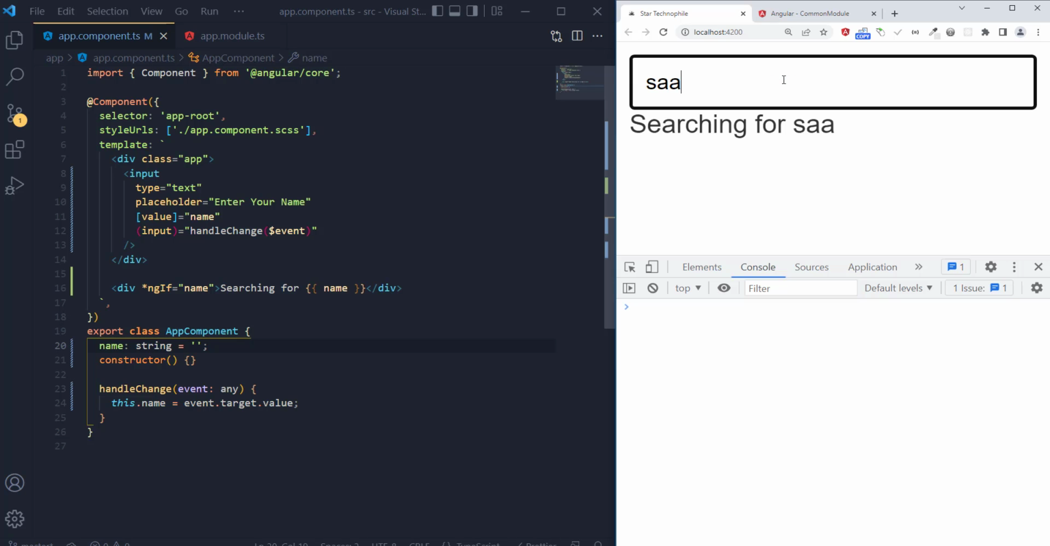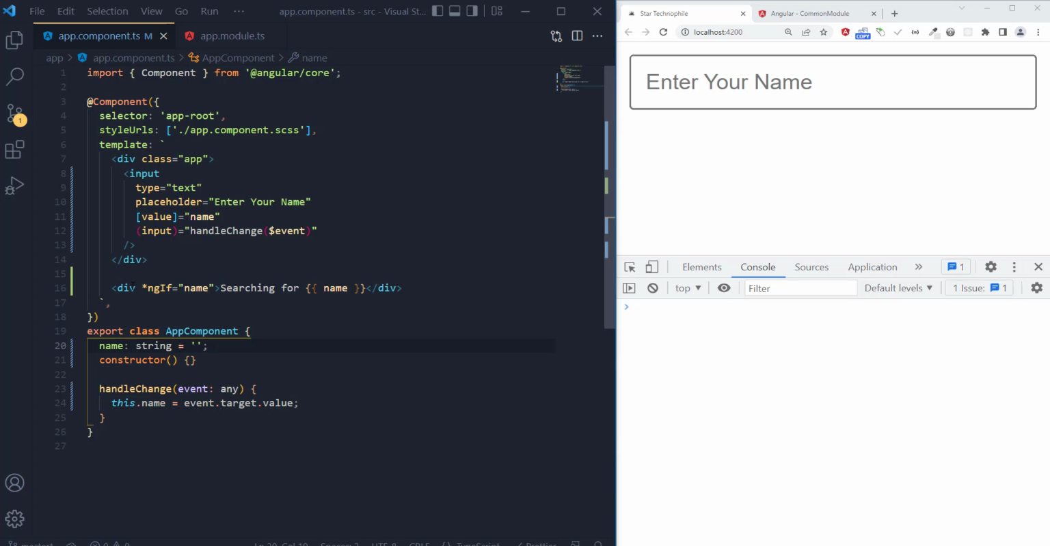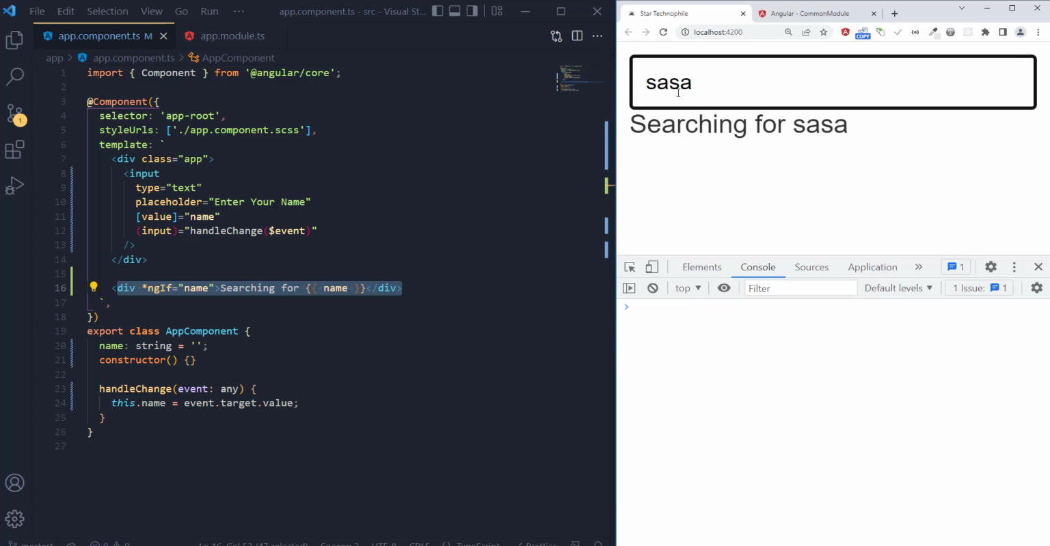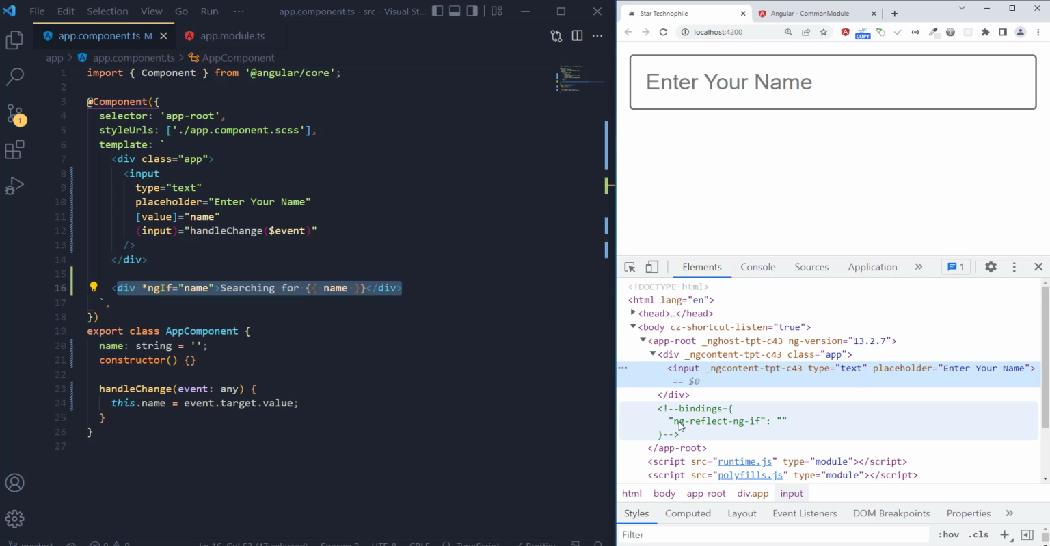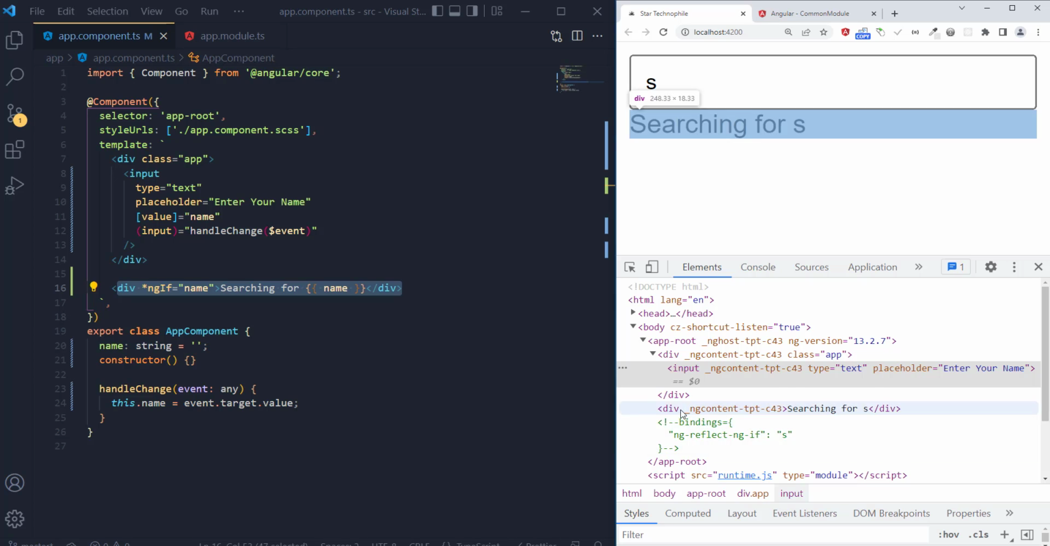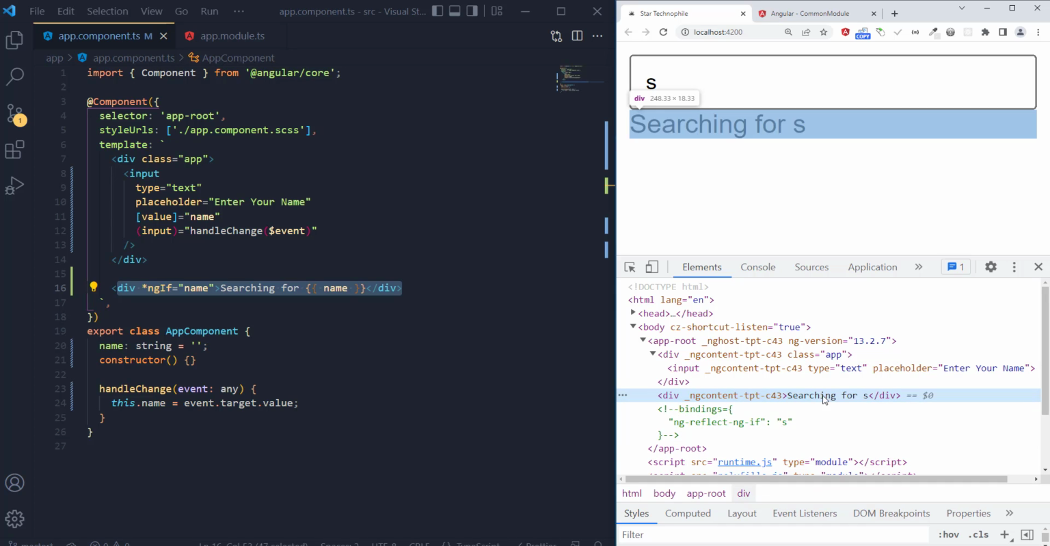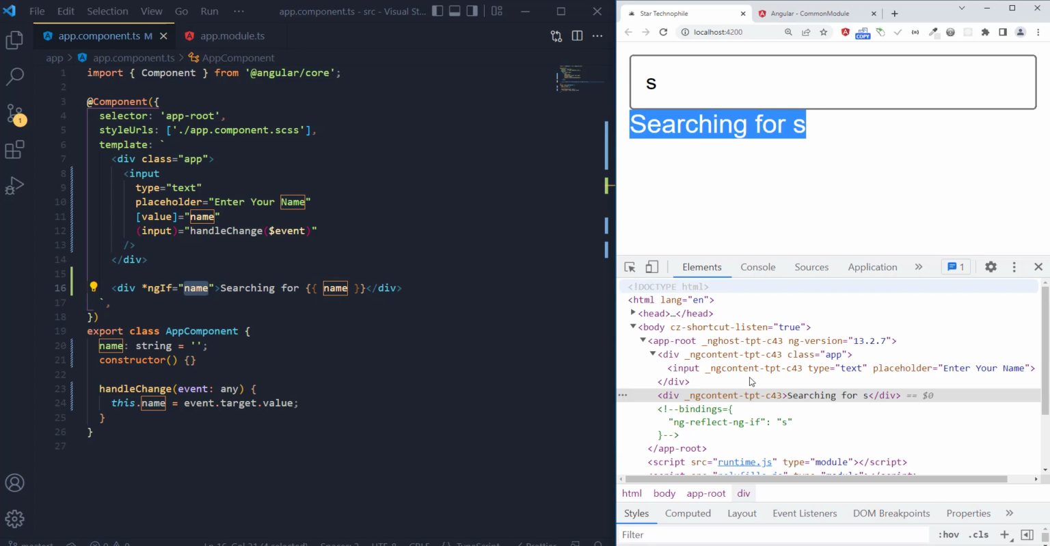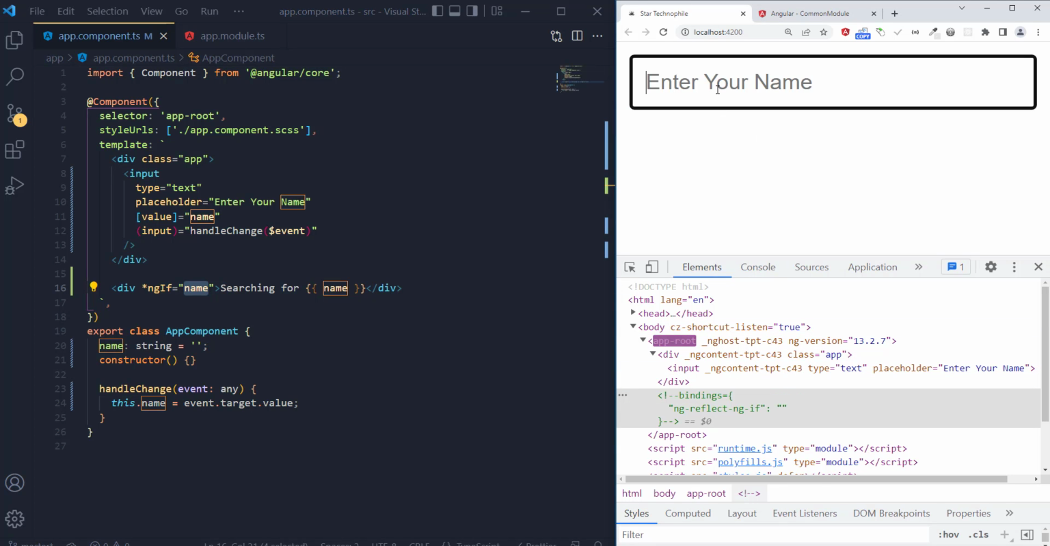If I give the name something, it is showing. If there is no name, this div will not be shown. If I remove it, there is no div; the ngIf binding is there, but the result is falsy, that's why it's not showing. So that's why this is manipulating our DOM. ngIf works like this: if some condition is true, some content will appear inside the DOM, and if it is false, it will be removed.